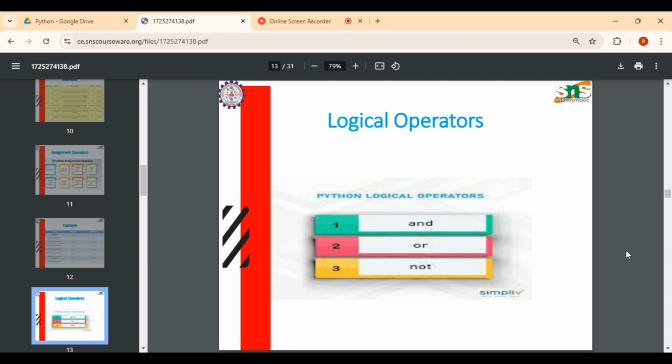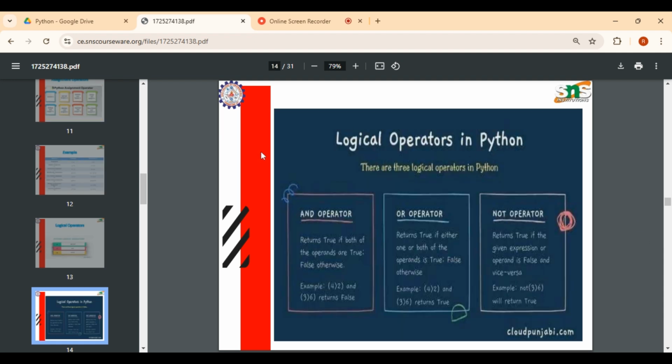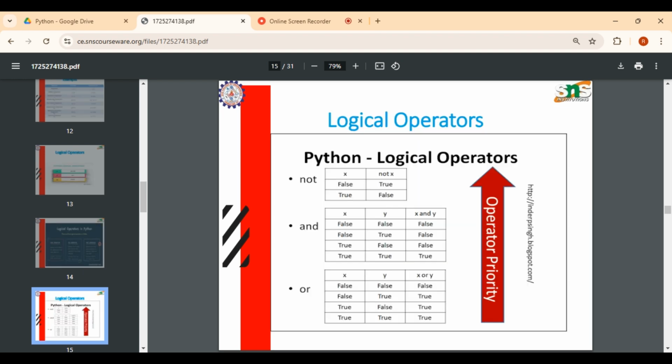Logical operators are and, or, and not. The and operator returns true if both of the operands are true, false otherwise. The or operator returns true if either one or both of the operands is true, false otherwise. The not operator returns true if the given expression or operand is false and vice versa. So this is the operator priority: or, and then not.